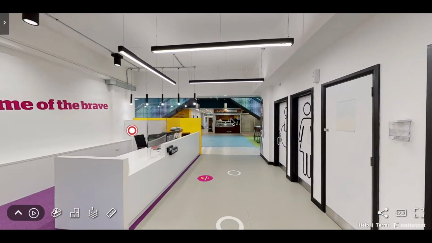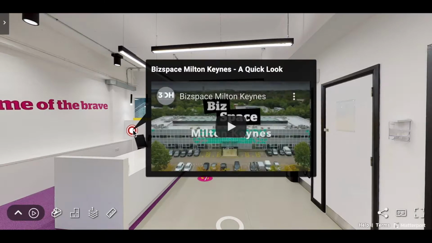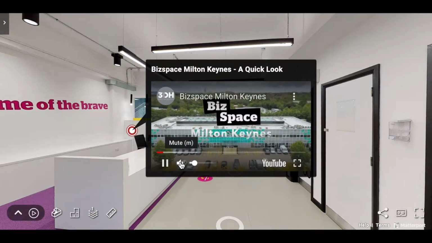With reference to inserting certain information on the reception desk, for this example purpose, I've actually inserted a video. The way this video works, if I hover over this red circle, or meta tag as it's called, it will automatically start playing a video. Okay, the volume's down at the moment.